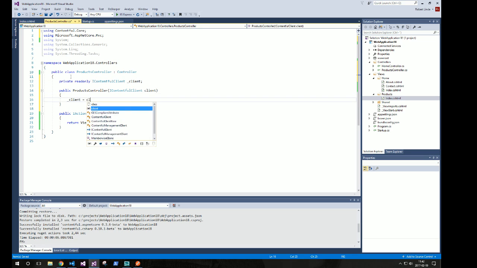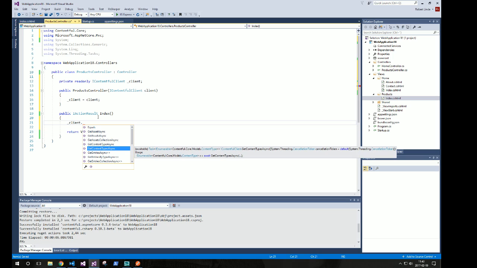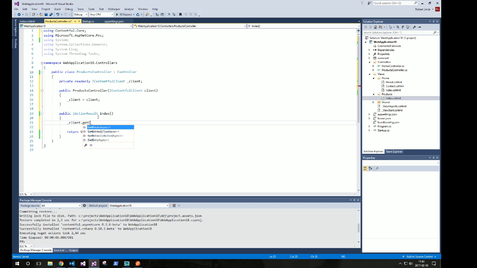There we go. And now we have a reference to IContentfulClient, and we can use that in our index action down here to start fetching content from Contentful. And we can see here that we have a number of different methods to choose from. And in our case, let's use the GetEntries method.